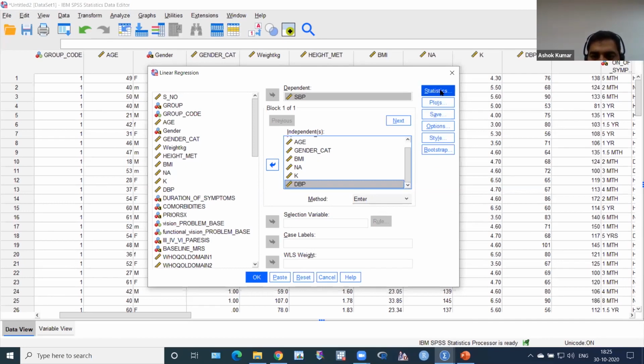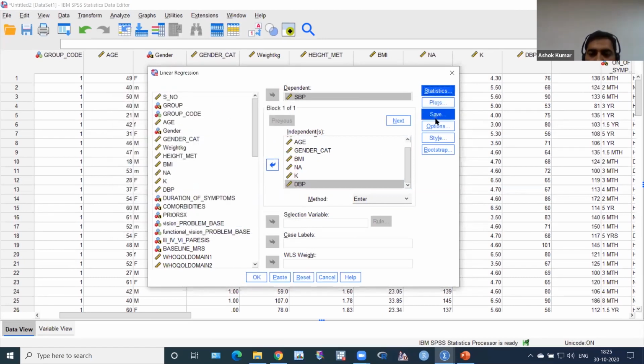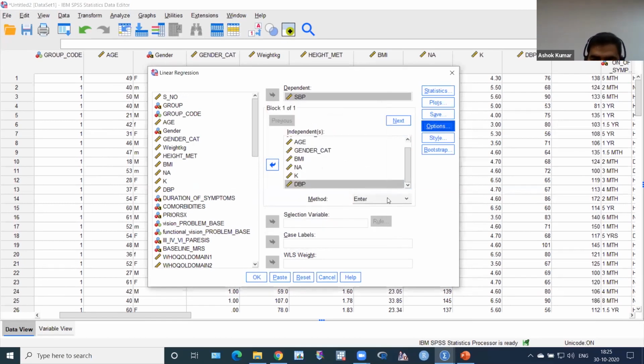Then we have to click the statistics button here. This is the linear regression statistics. You have to select confidence interval of estimate and regression coefficient. If you don't want something, leave it, otherwise you can click it. Okay, I want it in my equation. Then options, no need to. Okay, it's very good, there is no problem. The defaults are selected. You can do it with the enter method, or you can do stepwise, backward and forward method.